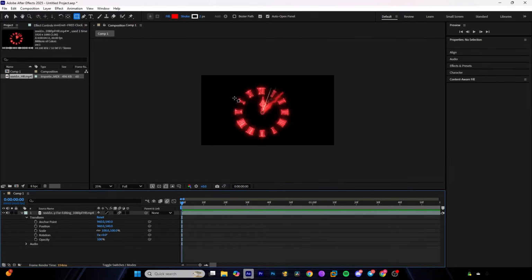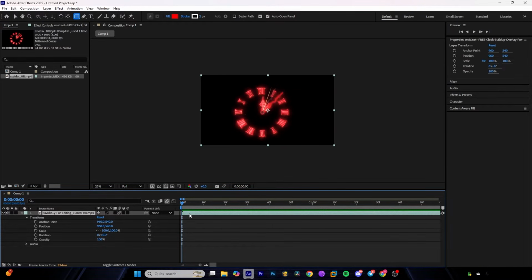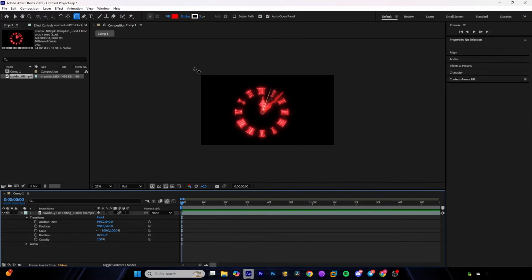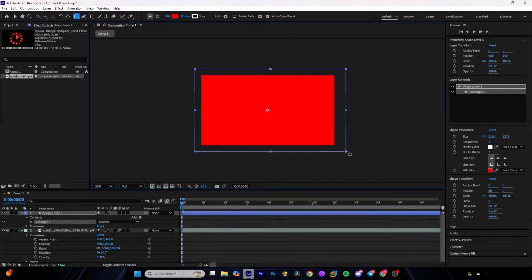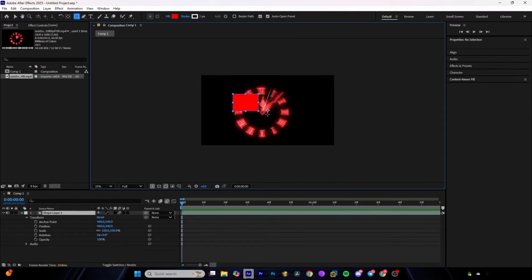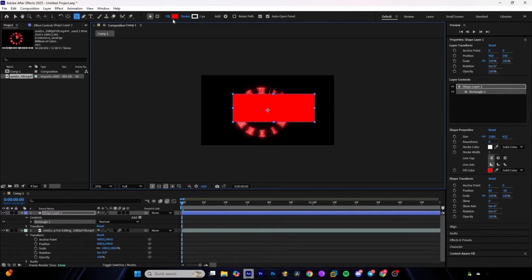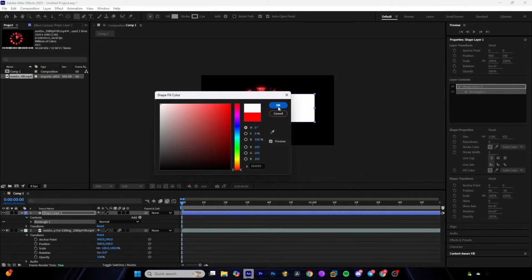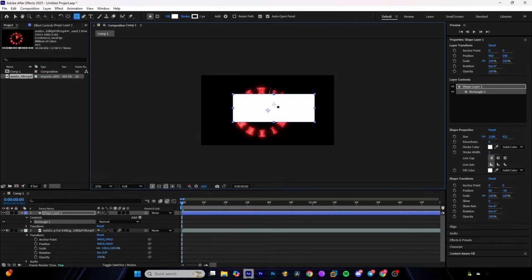What does this do? Now, if we don't have this selected and we just put down the rectangle tool, it's going to create a solid in the shape of a rectangle. So if I did that again, you can see here, and look, the fill is right here. If we wanted to change this to white, we've now got a white rectangle.